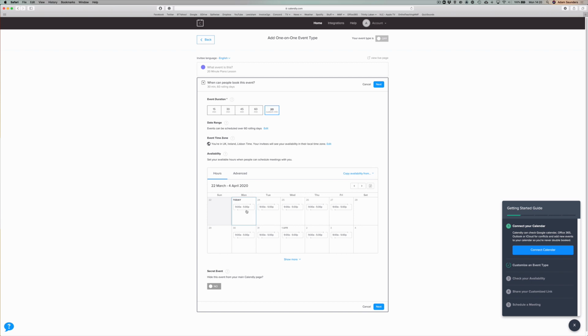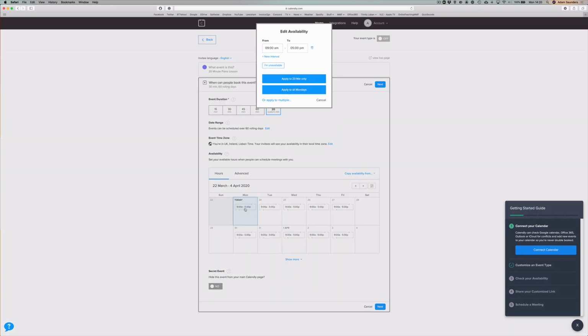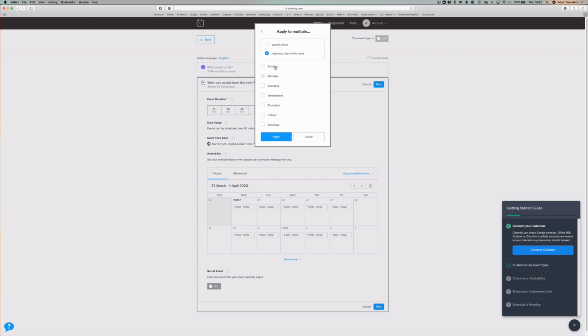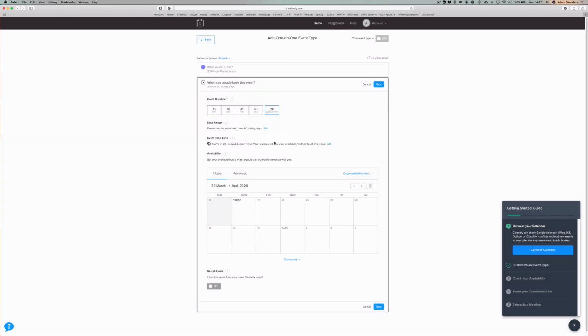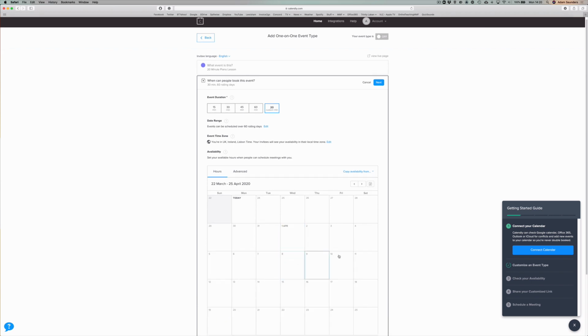So there's a quick fix for this. You click on this here and you go delete, this little delete picture. And you go apply to multiple, select all the days and click apply. It will then get rid of any pre-existing slots that it's created. Now you can see we've got a totally blank calendar here, which is exactly what we want.